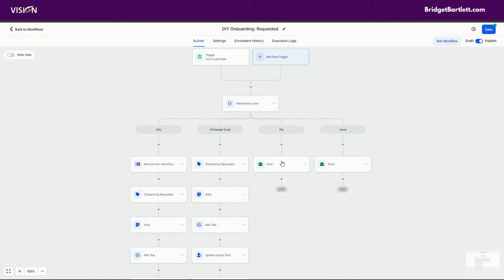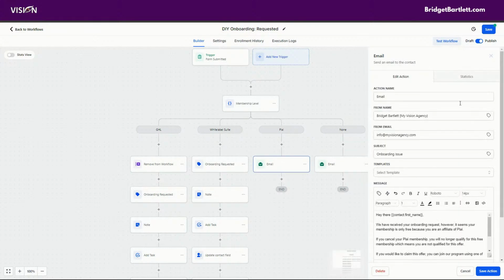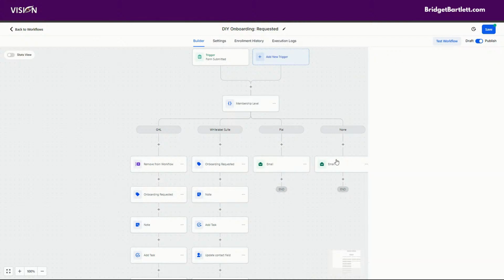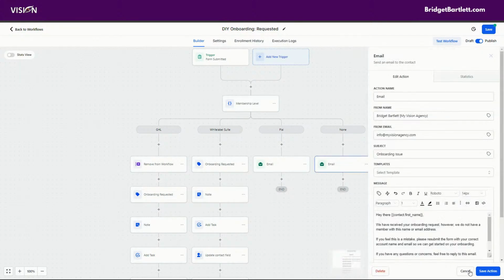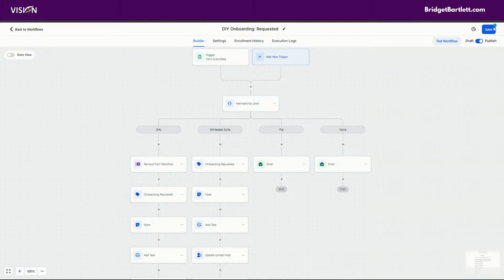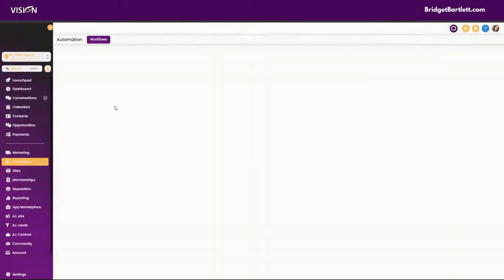It's amazing. Now also, membership of play, they can fall into that criteria there, and then also another email if they fall into our dump folder. Okay, so I'm just going to go ahead and save that. So that's what happens when an onboarding is requested.